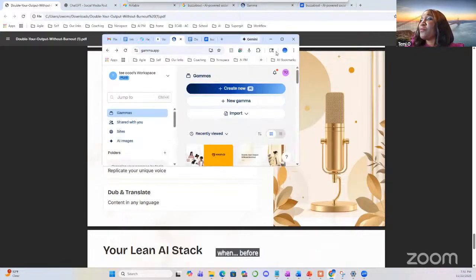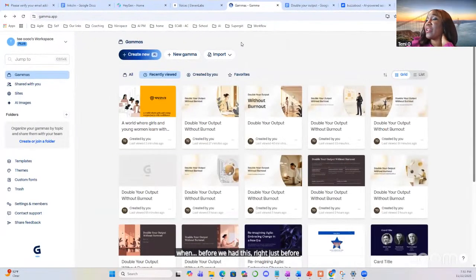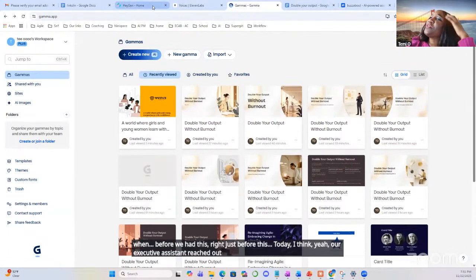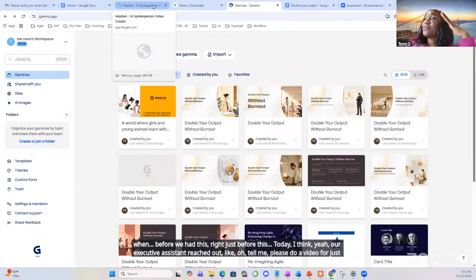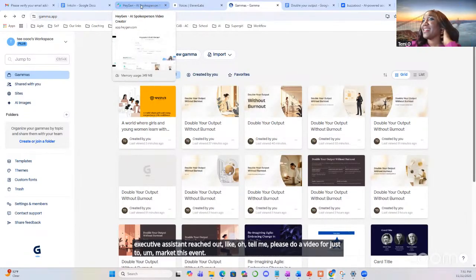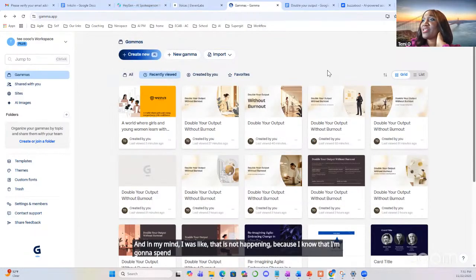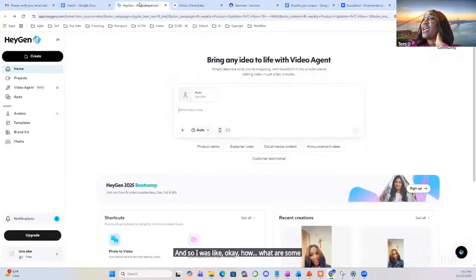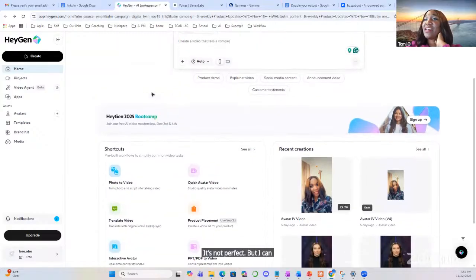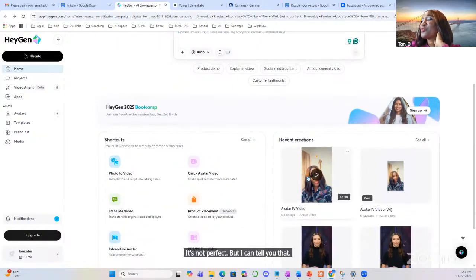Just before this today, our executive assistant reached out and said, Tammy, please do a video to market this event. In my mind, I was like, that is not happening, because I know that I'm going to spend the next 2 days trying to make that video perfect. So I was like, okay, what are some workarounds? It's not perfect, but I can tell you that this just blew my mind.